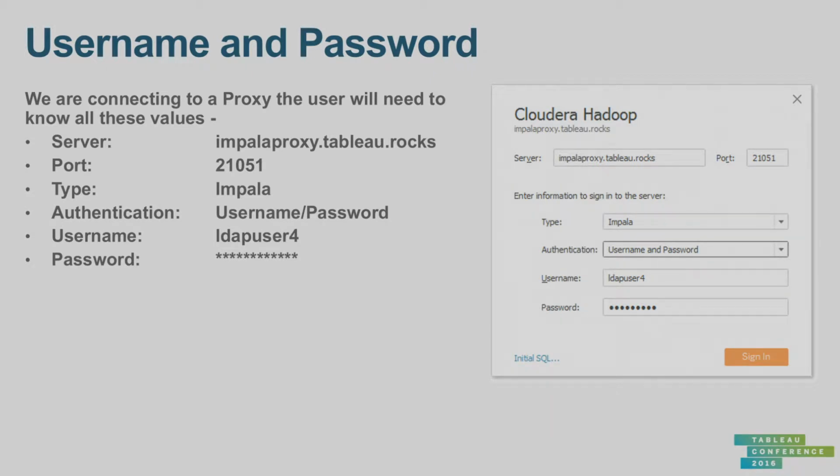But there are some things that you need to know, and that is the server, which is the Impala endpoint. In this case, I'm using a proxy, which we'll talk about later. So this is effectively a load balancer that distributes the connections to various Impala daemons. And so it has a port. Those of you who are used to connecting to Impala know the default port would be 21050, something like that. But here we're talking to a proxy.